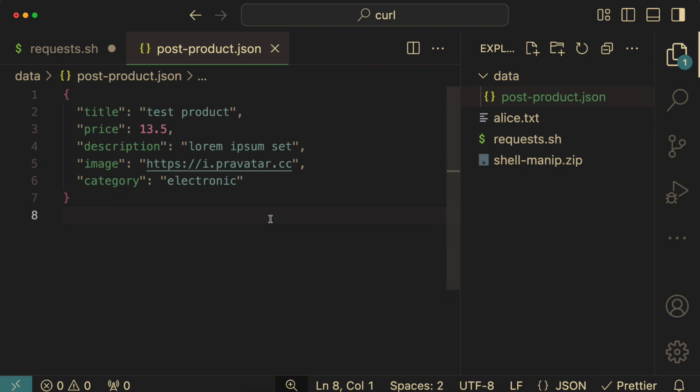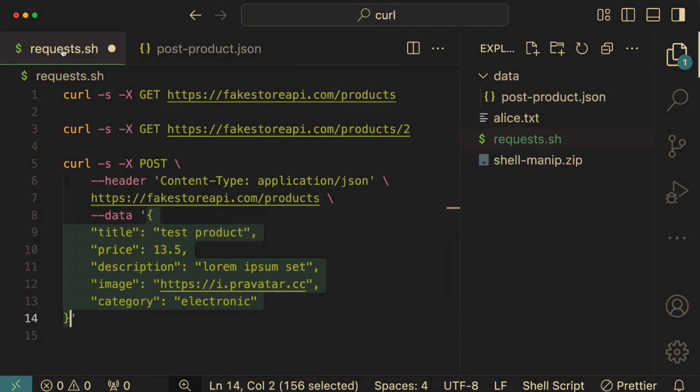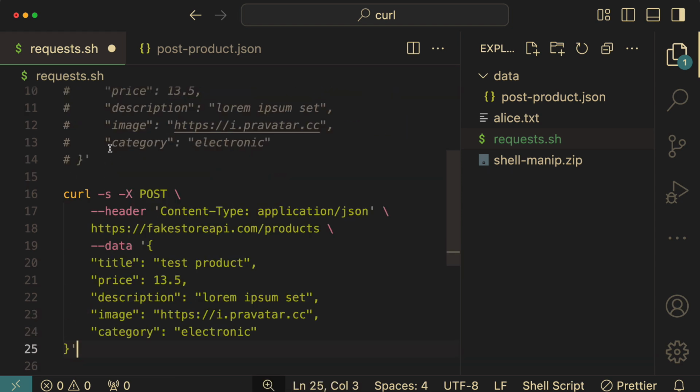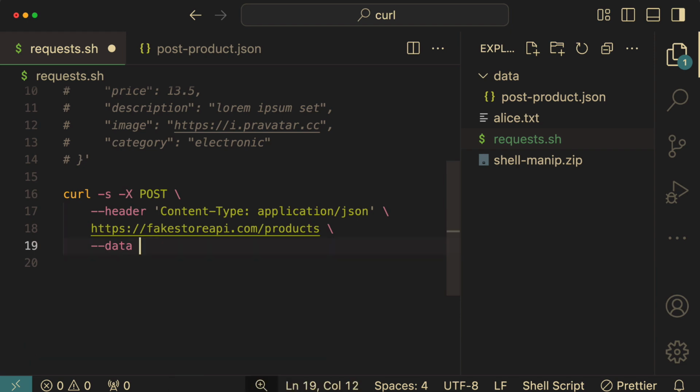Now, how do we use this? Well, back to our request, okay? I'm going to save this, so I'm going to copy and hide it. And down here, instead of all of this data, I'm going to send through something after the @ sign. The @ sign tells curl that this is going to be a file.